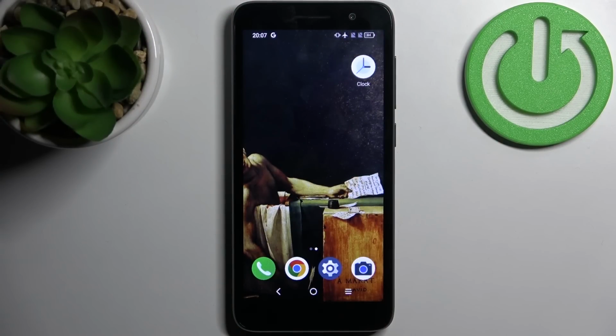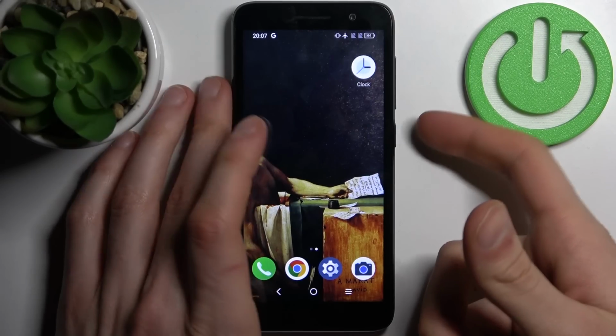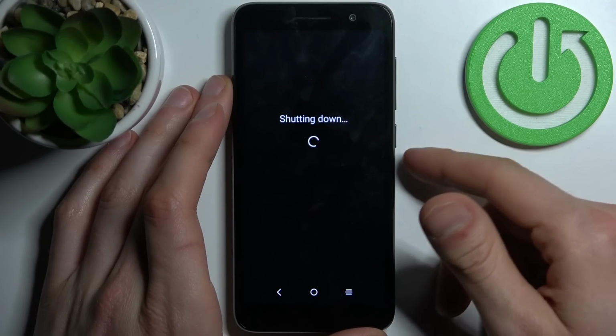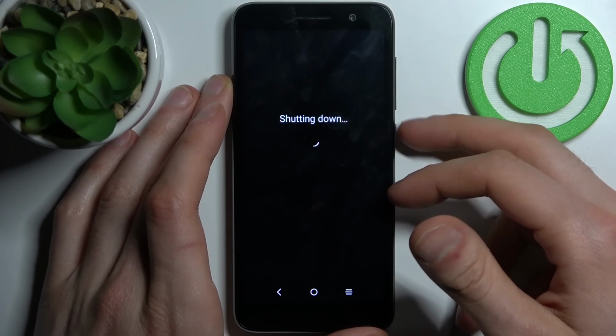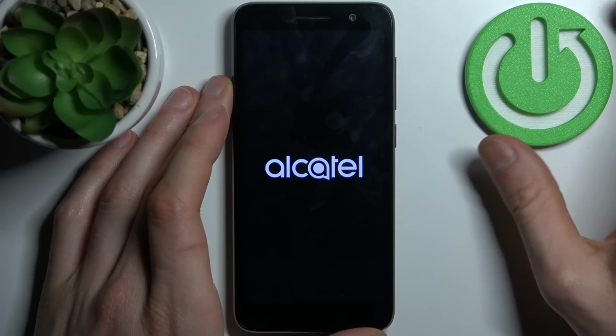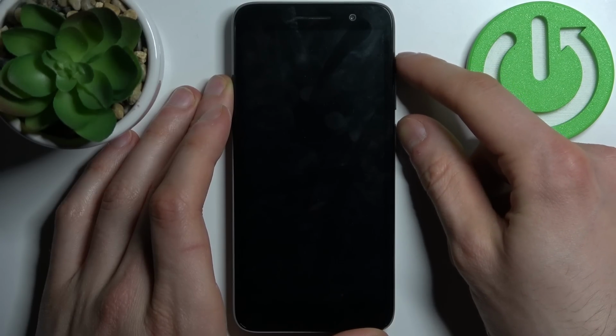Here I have Alcatel 1, and today I'm going to show you how to enter fastboot mode on this device. So firstly you have to turn off your Alcatel, and after it turns off completely you have to hold down a combination of keys, power key plus volume up, at the same time for a couple of seconds like this.